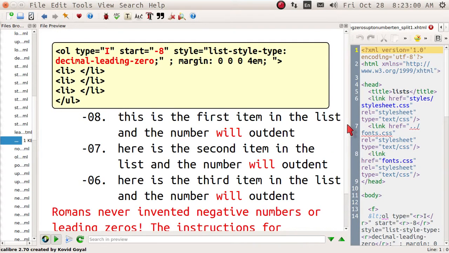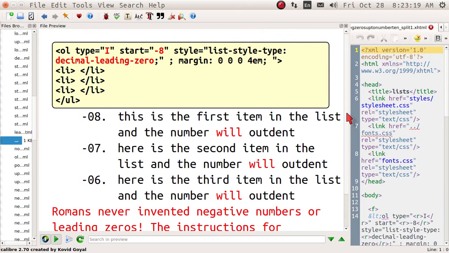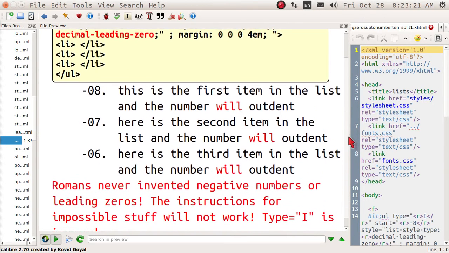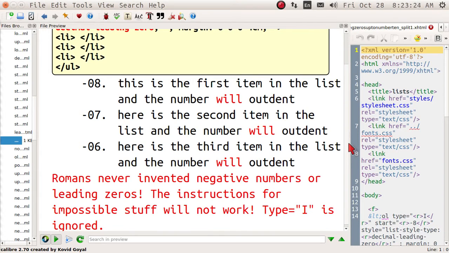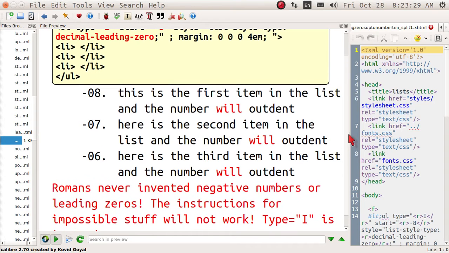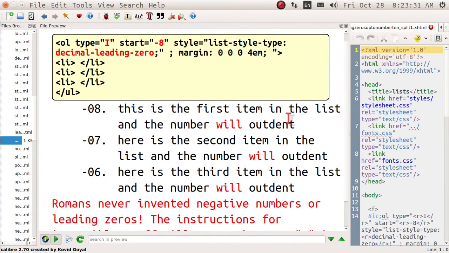Now this is interesting. I told it to use uppercase Roman numerals and start at -8, but the command gets ignored, and then I realized the Romans never invented negative numbers, and they don't have leading zeros either, of course, because they don't use that concept. Impossible stuff will not work, and type I is ignored.